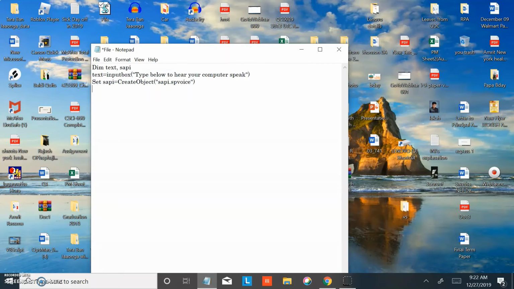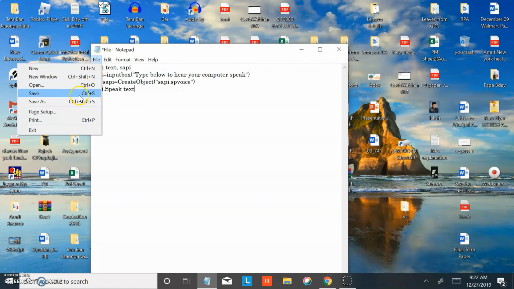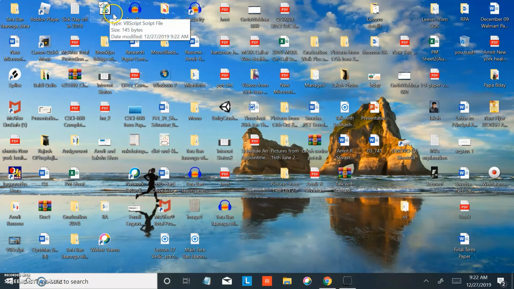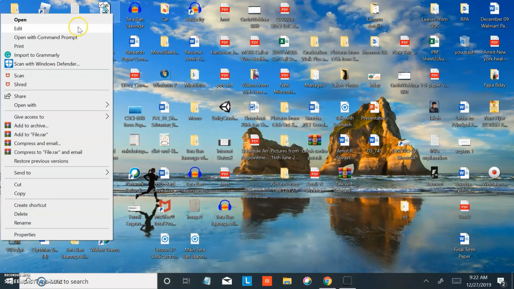Last line of code, we are going to put SAPI dot speak text. So this will actually speak the input given by the user. The last thing you want to do is save, and you can run the file again.